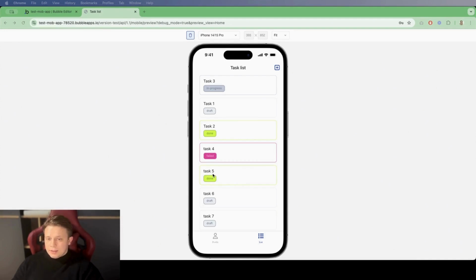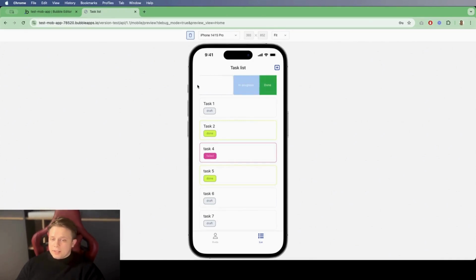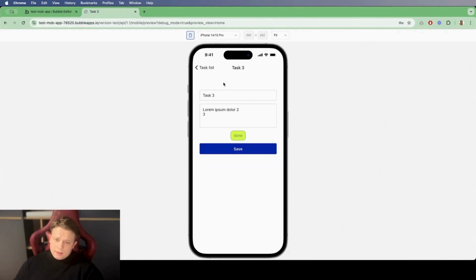So this is a to-do list. On the main page you can find the list of tasks with different statuses. By using a simple swipe to right or left, you can change the status of a task. Also, here you can find the task detail. That's how you can change status.